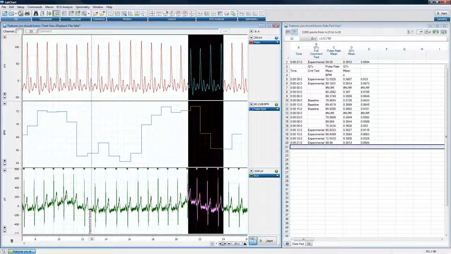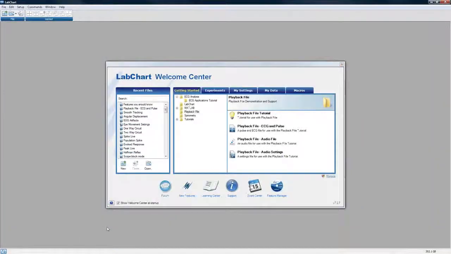So what I'm going to do at this point is save this file, and close it. We have a lot of data, a lot of comments and things in there, but I wanted to show you one feature that we can do with this. So now I've saved this file. I'm going to close the file.